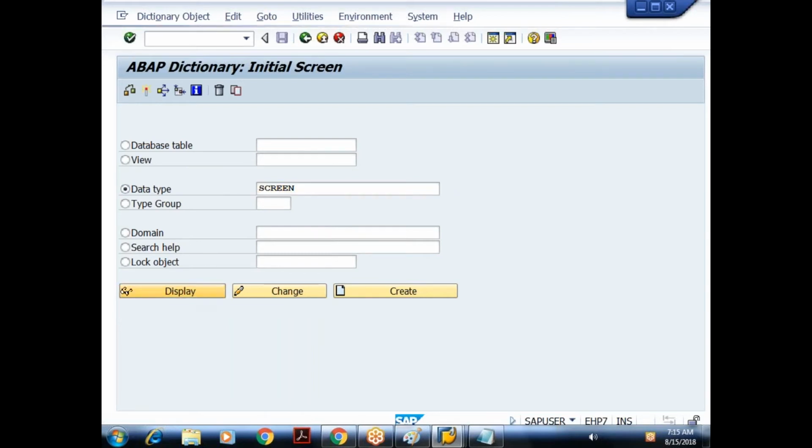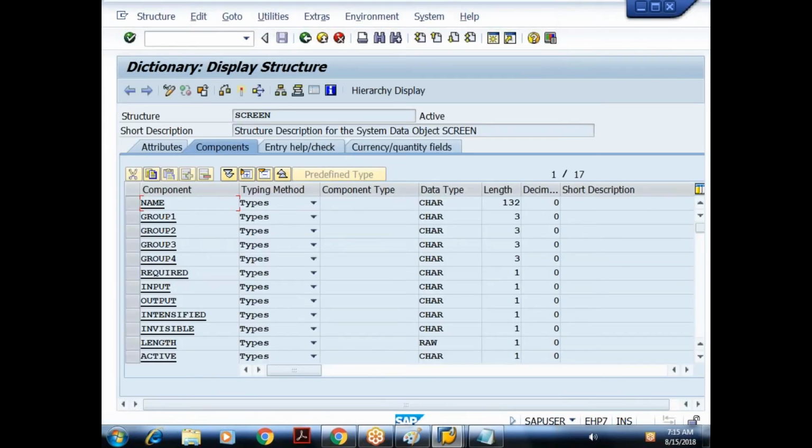If I display this, you can see here it is showing me what? Structure. It is nothing but what? A collection of what? Fields. How many fields? It has got some 17 fields. Component is nothing but fields. What are the names of the fields? Name, group 1, group 2, group 3, group 4, and so on.